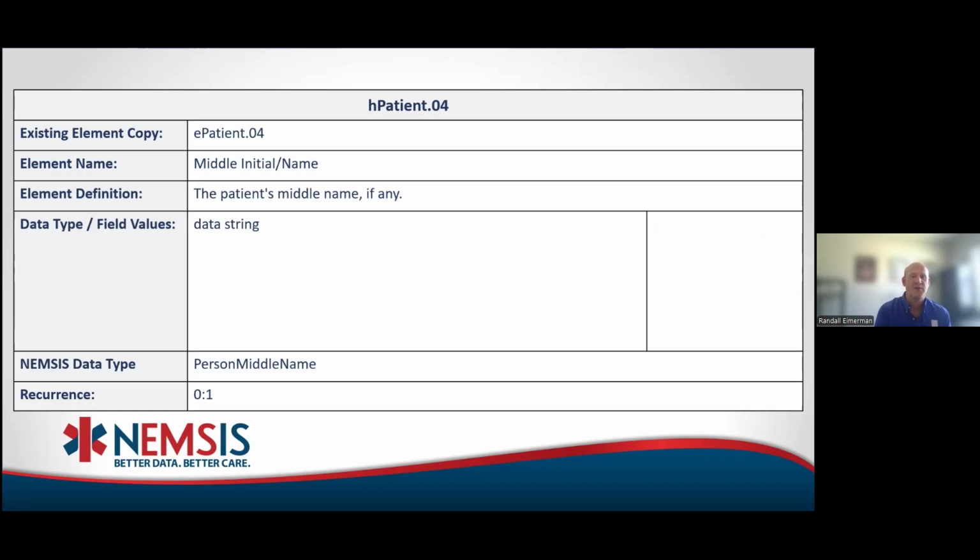Our next data element will be HPatient.04. The existing element copy is ePatient 04. Element name, middle initial or name. The element definition is the patient's middle name, if any. It's a data string. The NEMSIS data type is the person's middle name with a recurrence again of 0 to 1.